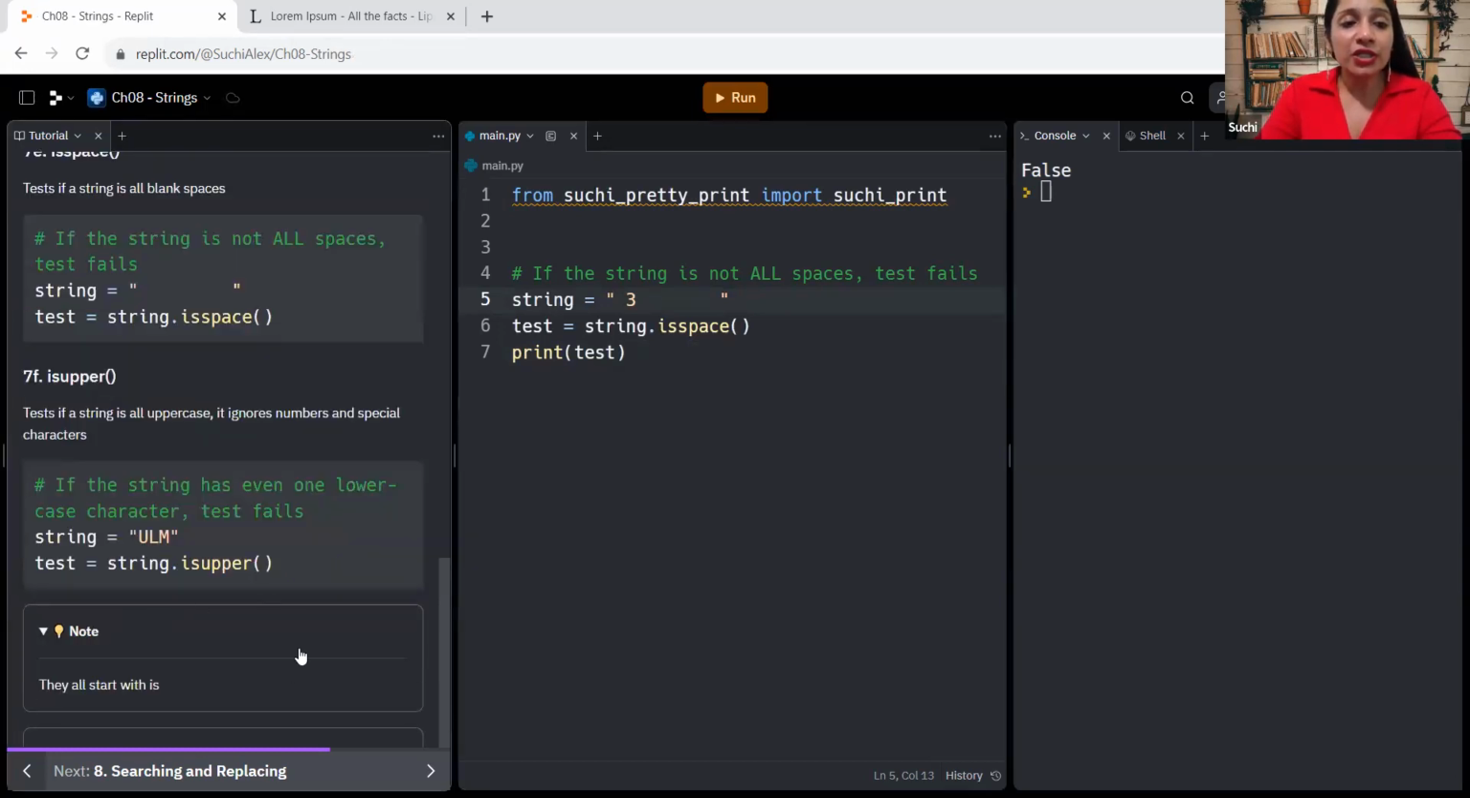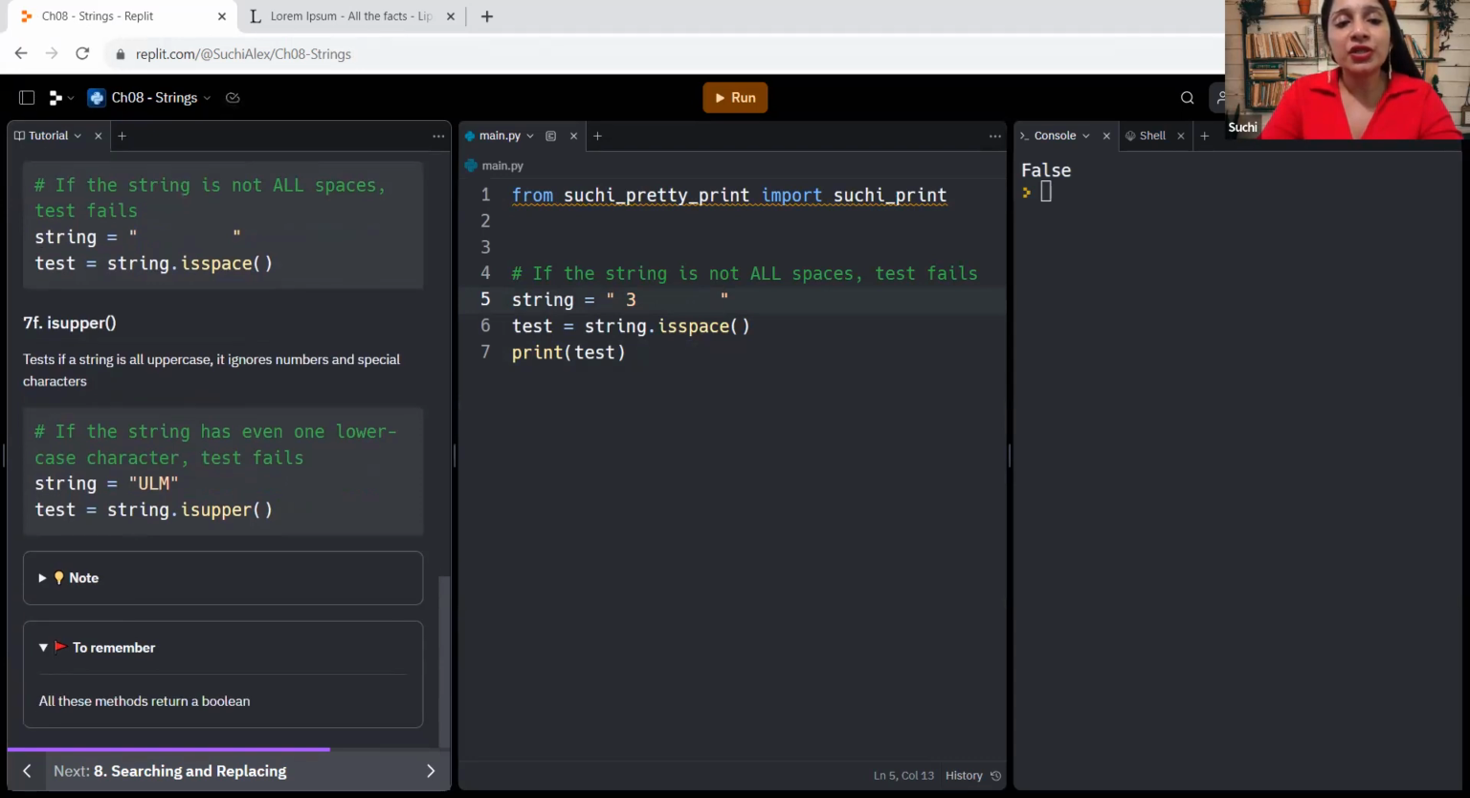So these are all testing methods. I want you to know that each of them, note that all of these start with is, and also remember that every single return type is a Boolean here. So that's why we're printing true and false.